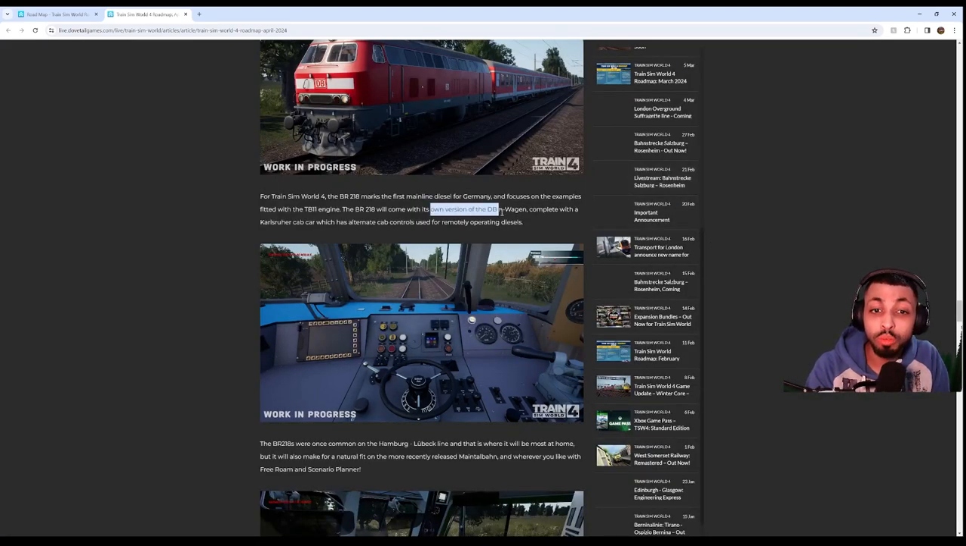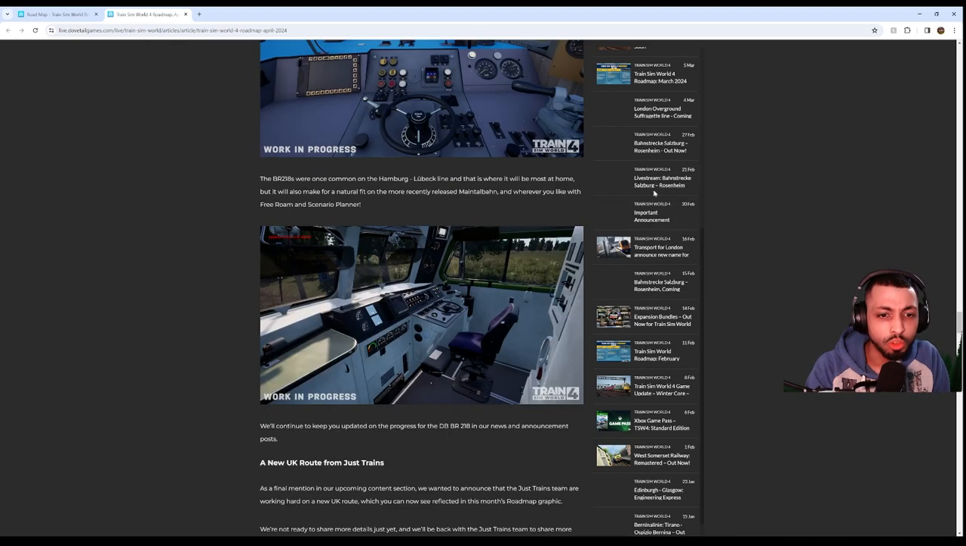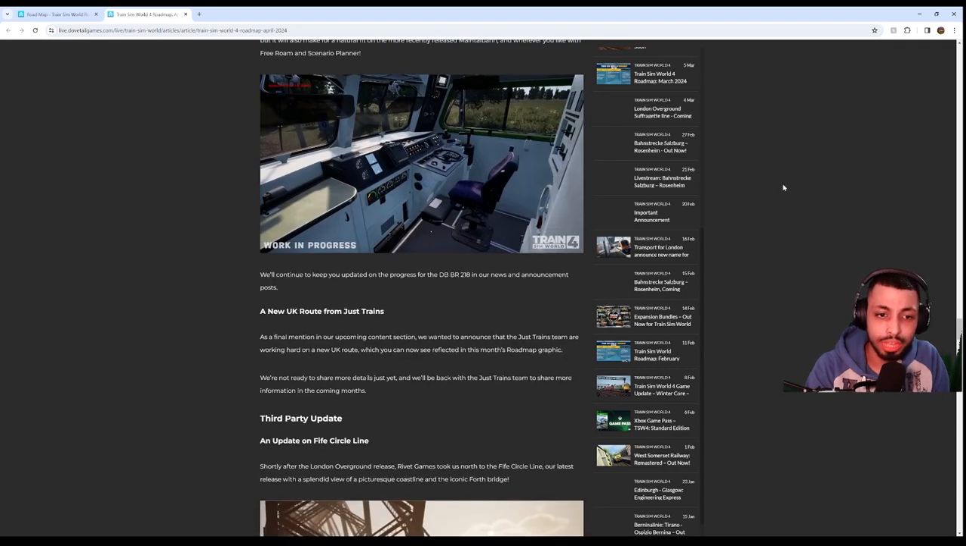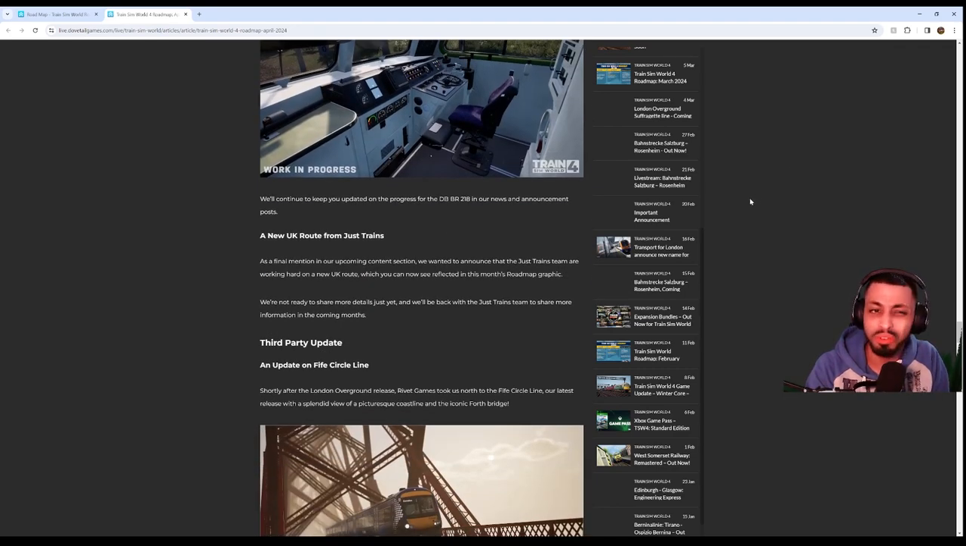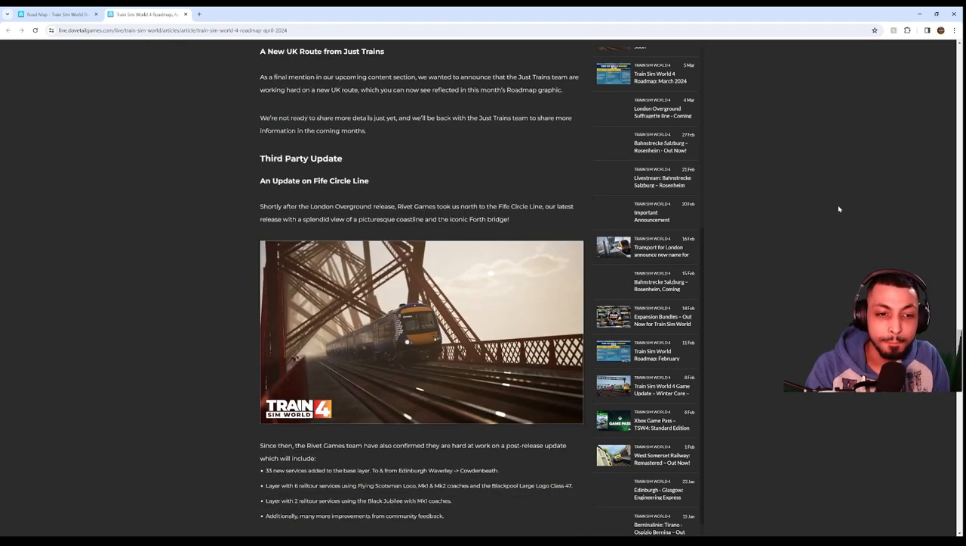It will come with its own version of the N-Wagon. Okay, so it's going to bring some life into the Hamburg-Lübeck line. Good to see that, giving some breath of fresh air. So yeah, they're not ready to share the details on Just Trains' route just yet, but we'll see.